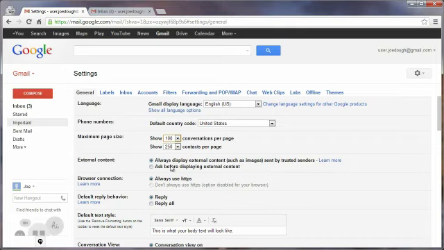But if you don't want that, then you can always just tick this box here, ask before displaying external content. This is probably a more safe way, but this is the default and really isn't that bad. Totally up to you. Browser connection. Always use HTTPS, and in the settings that I have right now, that is the only option available to me. And you can also click here to learn more about that.